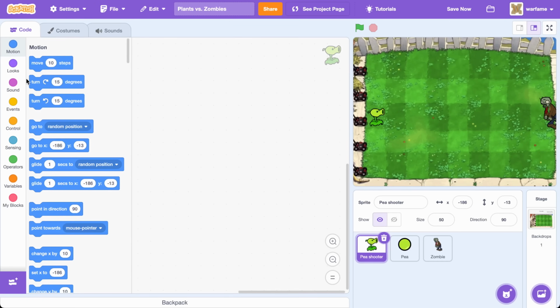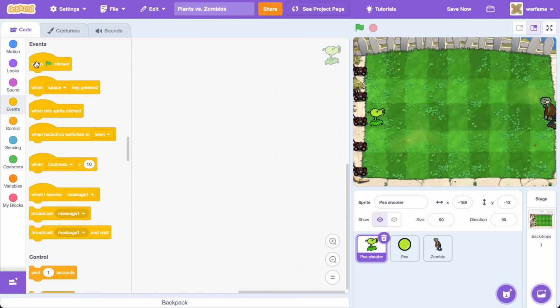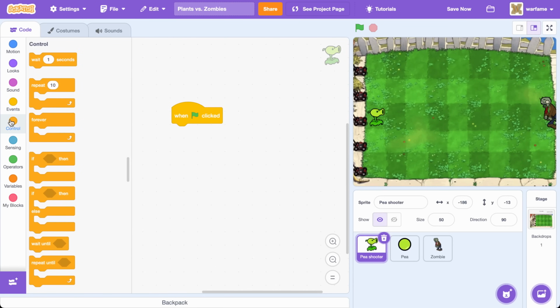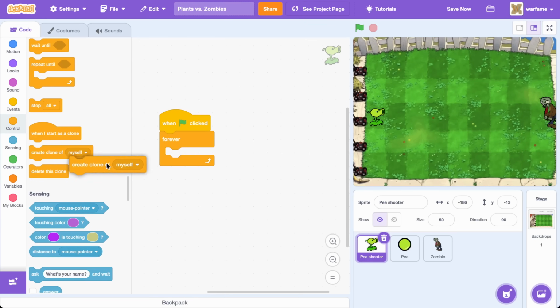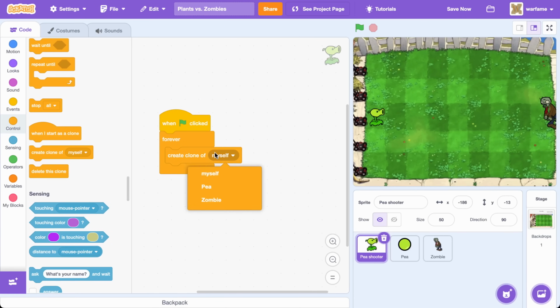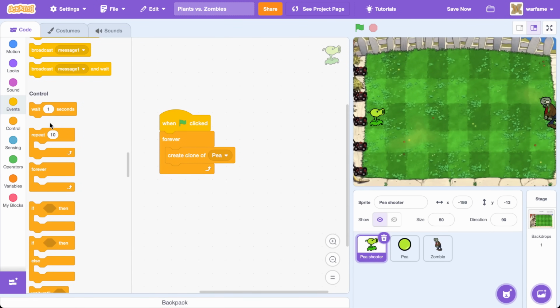So I'm going to go to events and drag a when flag clicked. And then I'm going to go inside of control and drag a forever loop. And then I'm going to drag a create clone of myself block, put it inside of the forever loop, and change it to create clone of p. And then I'm going to drag a wait 1 seconds block and make it something like wait 1.5 seconds.